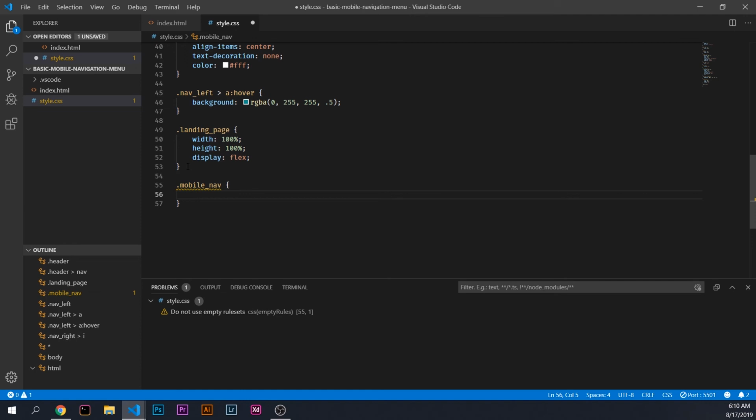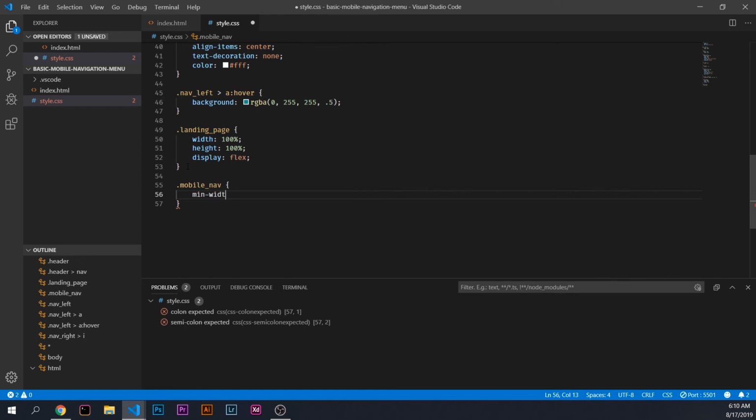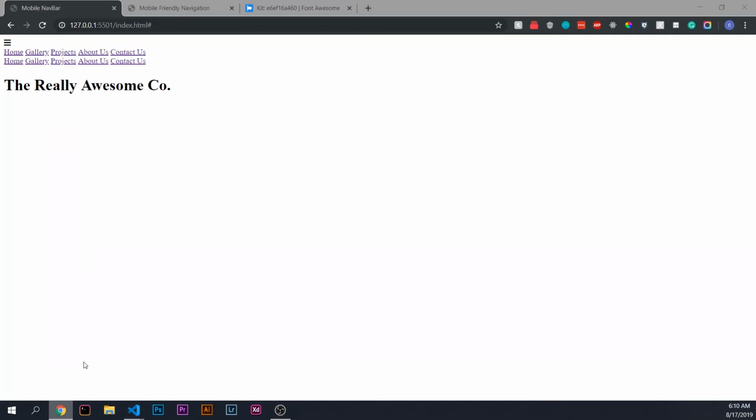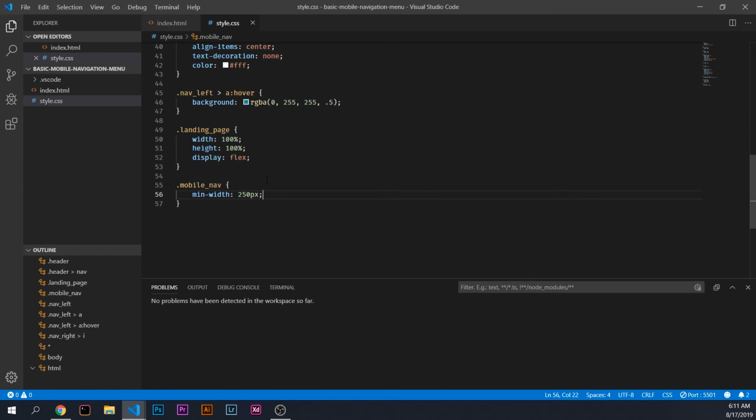So we want to give this a width, but we don't want to set the width to like 100 or anything. We actually want to specify a minimum width. So no matter what, it can get as big as it wants, but it will have a minimum width of at least 250 pixels. So basically what we're saying is this element cannot be any smaller than 250 pixels.